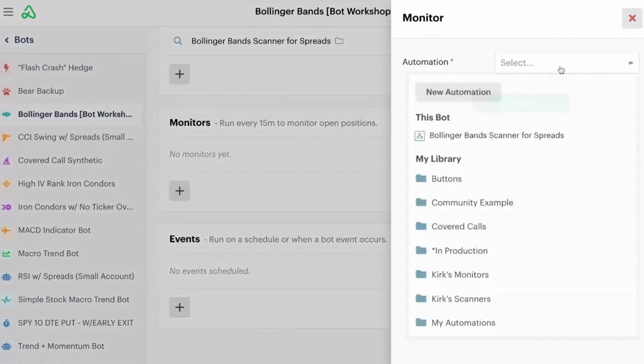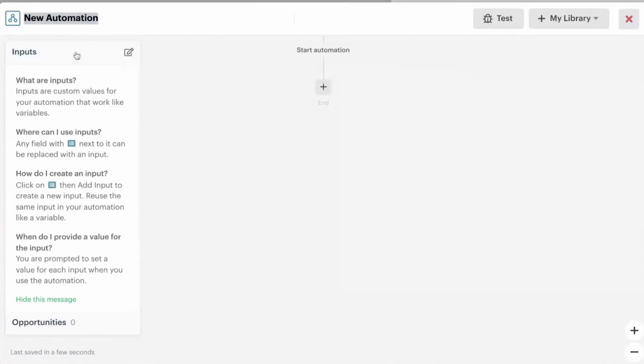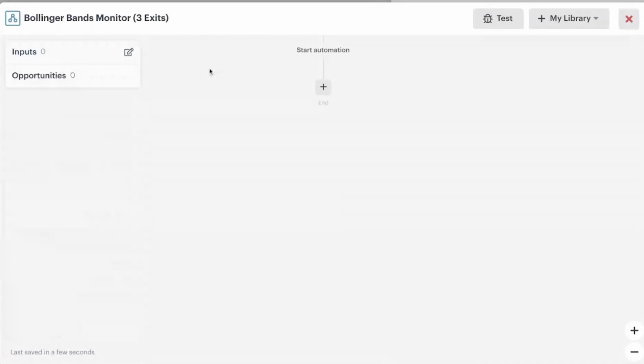Now, again, everything that we did inside of the scanner was getting to the point of opening a position, right? The scanners are where you tell the bot, look, do this, open. When you're open and you're done, that's when you jump over here to the monitor automation. The monitor automation is where we can do our Bollinger Bands monitor. And we can call this 3 exits, because I think we're going to have 3 potential places that we could exit this position. You can call it whatever you want. You don't have to call it that, but that's how we're going to call it.